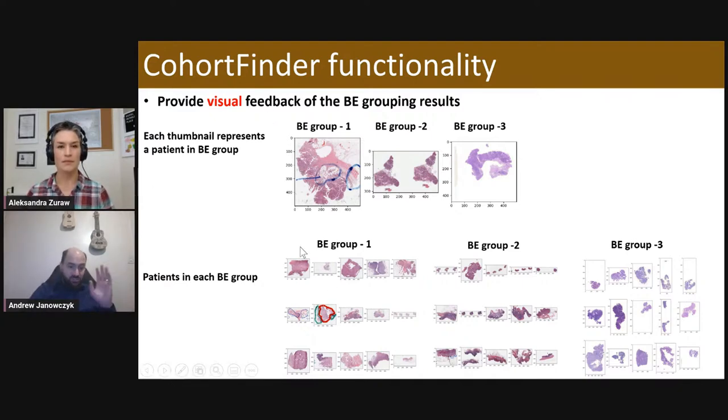And you can see this is genuine, true results from Cohort Finder. You can see Cohort Finder successfully identifying batch effect group one. It successfully identified batch effect group two. It successfully identified batch effect group three, right? These are kind of blue, red, and purple. All unsupervised, all automatic.